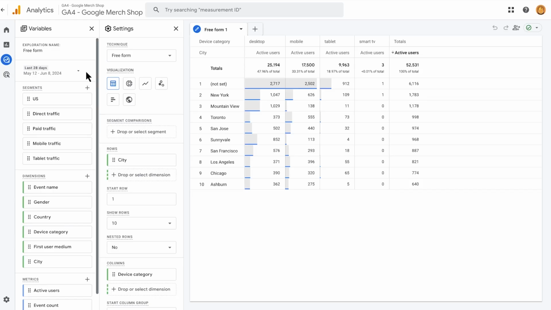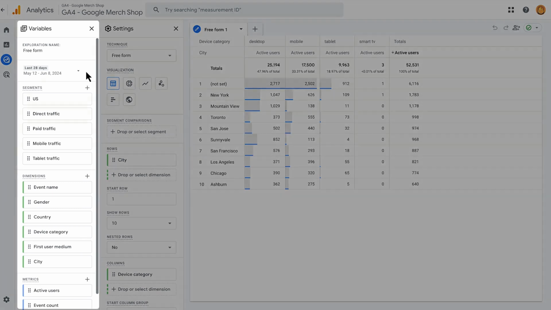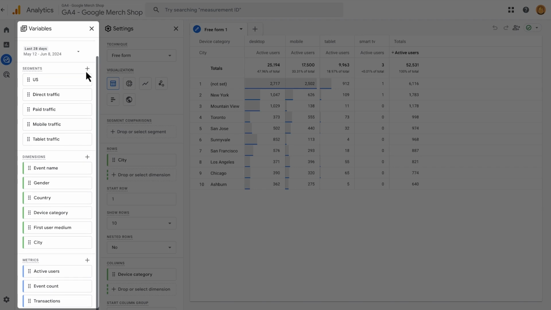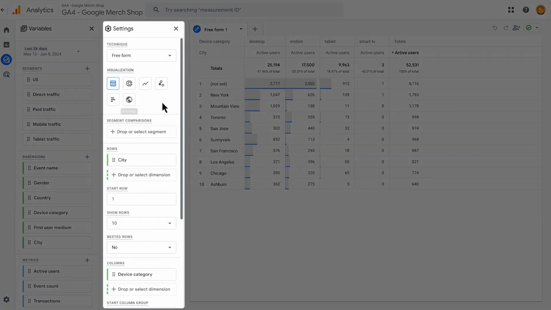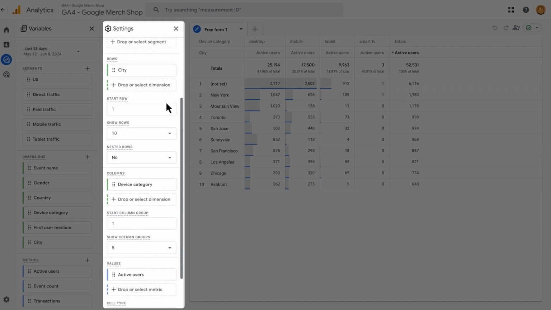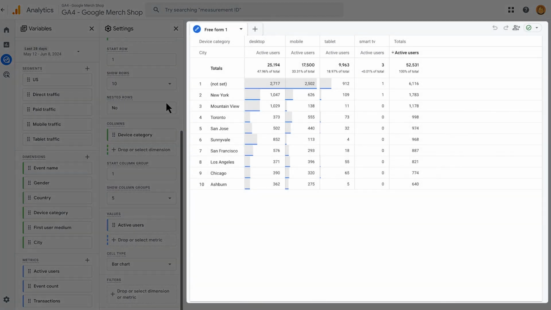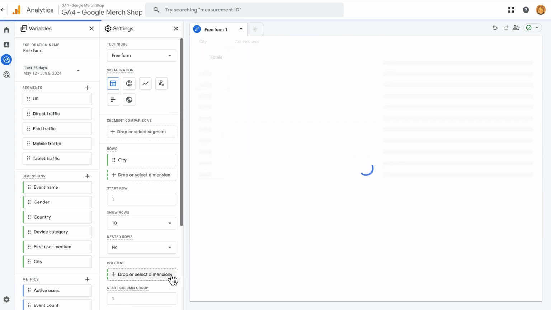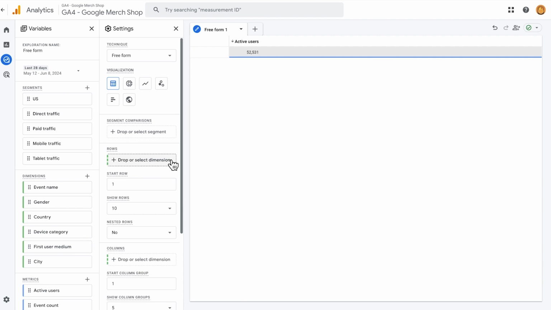Each report has 3 main parts. First is the variables, where you can choose your date range, segments, dimensions, and metrics. Secondly, under settings, you'll see the variables you've applied to the report. You can also change the way your data is visualized and add filters. Finally, the output is the report, and it's generated based on your tab settings. Let's walk through an example of how you can use the freeform reports. These come with default settings, which can be removed by clicking on the device category and city dimensions.